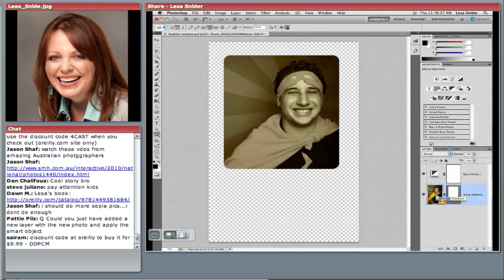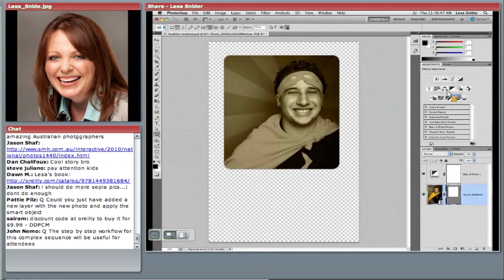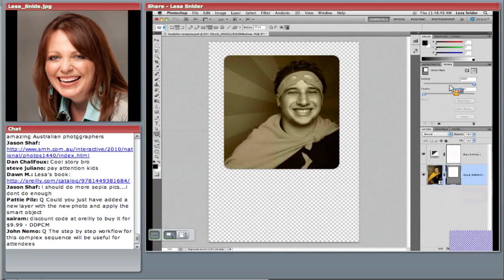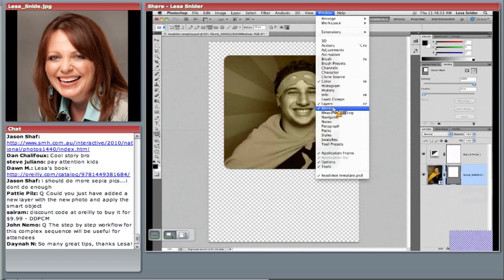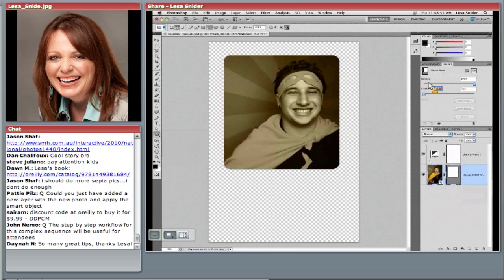So let's say you've saved this document and your art director says, yeah, the rounded edges are great, but I really want to see them feathered. So you pop this baby open, you click once to select your vector mask, and you open the Masks panel. It should be open over here on the right-hand side, but if you don't see it, you can choose Window, Masks to open it.